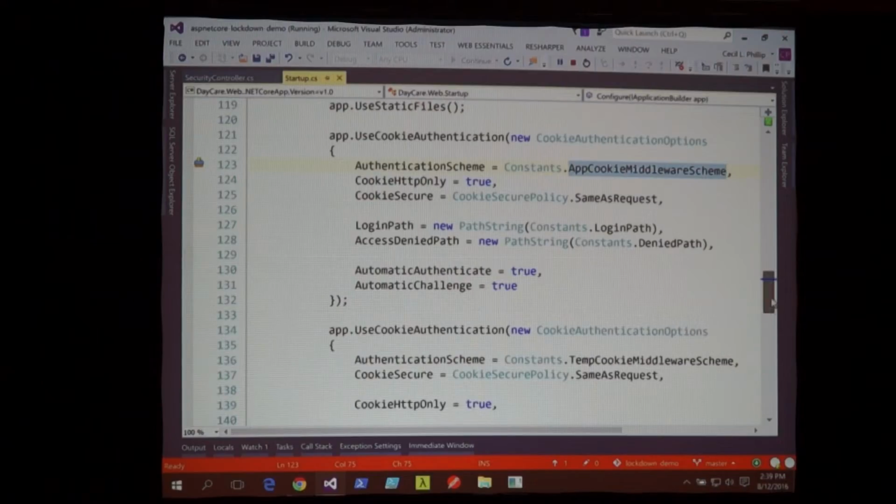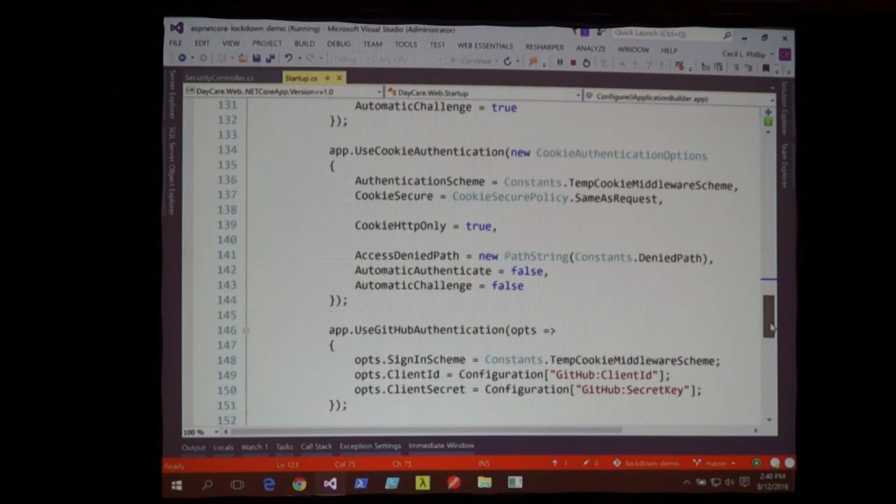So let's come back over here. If I'm jumping around too much, please let me know, because I know this is a lot of information coming through right now. I have a second set of cookie middleware that I set up in here. The reason I did that is because I want to check the credentials coming back from GitHub before I automatically let the user into my app. So after the GitHub middleware runs, it takes those credentials and puts them in a temporary cookie for me. That temporary cookie is this cookie here that I set up. If you notice, on the authentication scheme it says temp cookie middleware. So the GitHub claims are going to get put into this cookie.